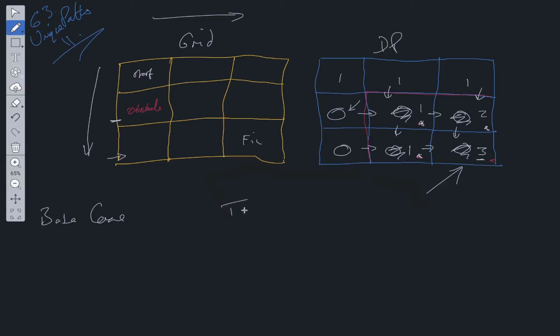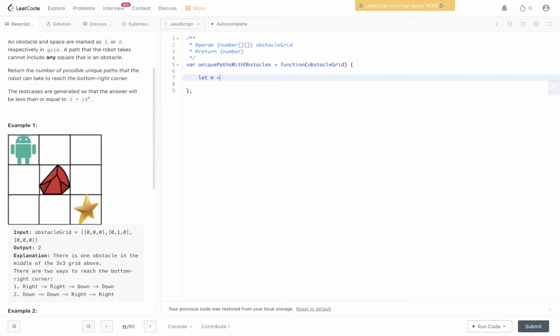So time complexity for this solution is going to be O(M times N), where M is the number of rows and N is the number of columns. And then space complexity is also going to be O(M times N) because we are utilizing a DP grid array here. So let's code this out.